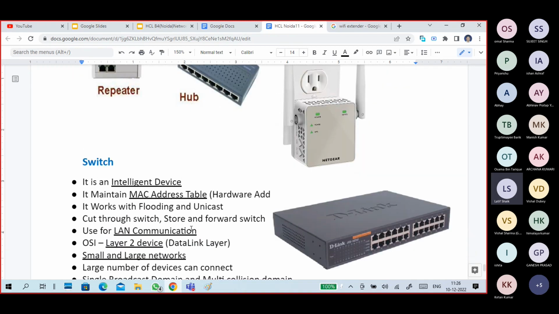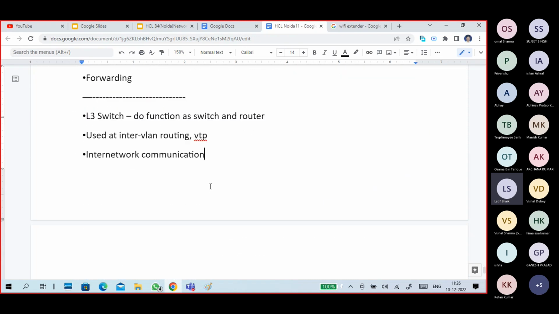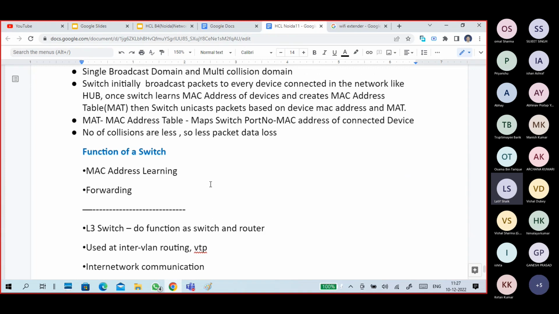Of course, I didn't add one more point here. If I add it, it will go to the next line. Otherwise, I'll add this one in switches: manageable switches and non-manageable switches.